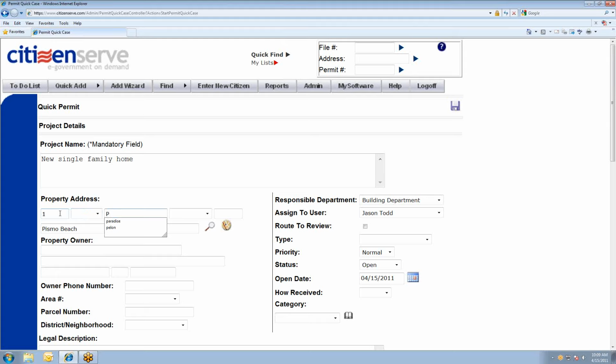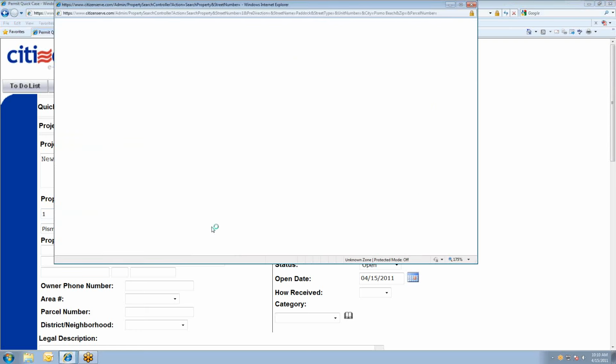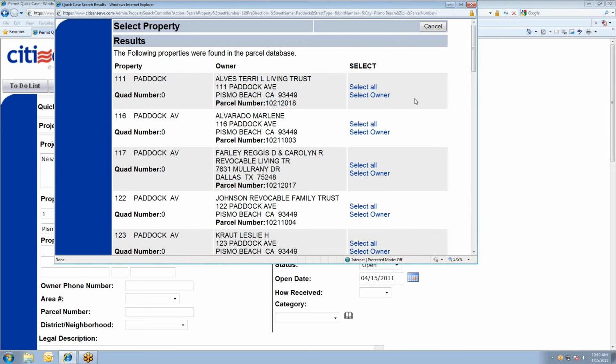And I'm just going to plug in that. And I'm going to click Search here. And what this does is it searches the parcel database to see if there's any matching addresses. Because I just plugged in a 1, it's finding anything that starts with 1, Paddock Ave. So this is your parcel data that typically comes from the county. And it'll have address information. Typically it's got ownership, name, and address information, parcel number, legal description, that kind of stuff.